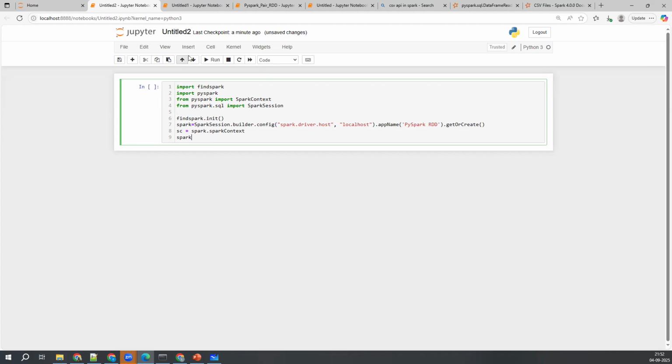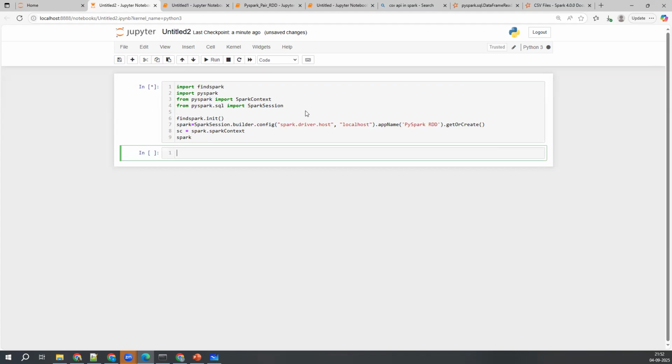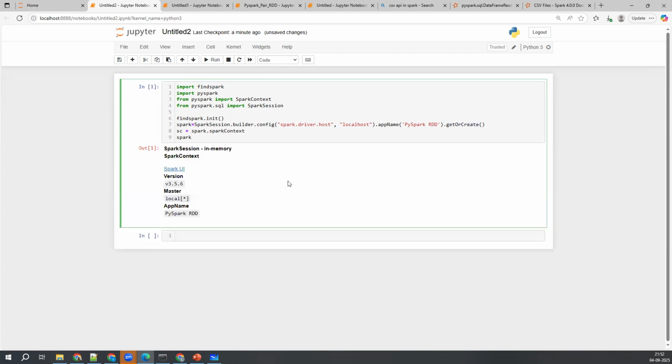Okay. Now let me execute this. If the Spark session is already there, it will get it, or if it is not there, it will create it. It is creating, I guess. Yeah, the Spark session got created.